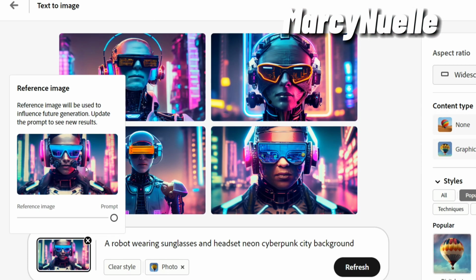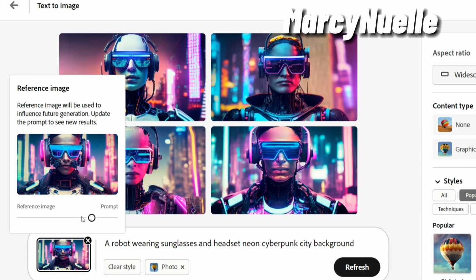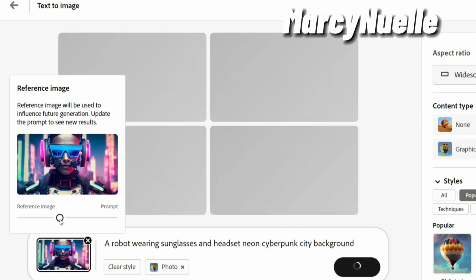And the way that the reference image is different than, for example, the show similar button is that with the slider tool, adjusting the slider allows you to make micro changes to get back to the reference image or then change it completely. Right now we're starting to see that they're all facing forward. We're starting to get back to the original reference image.